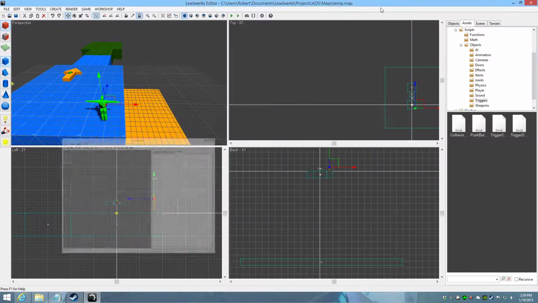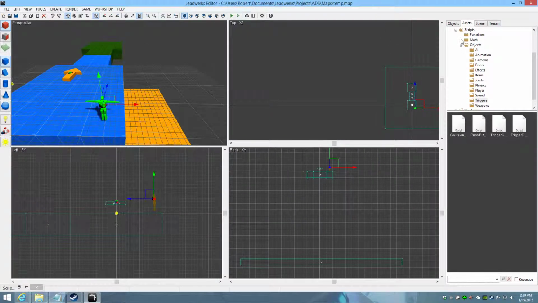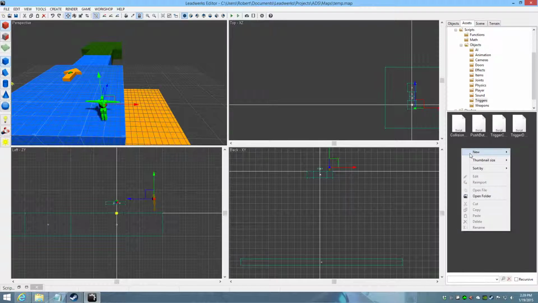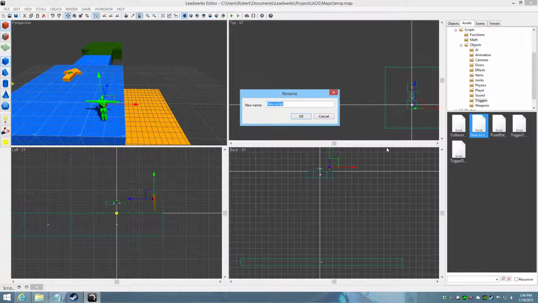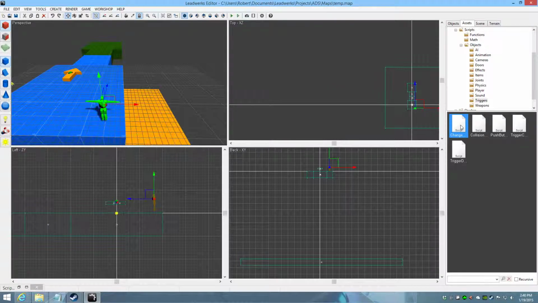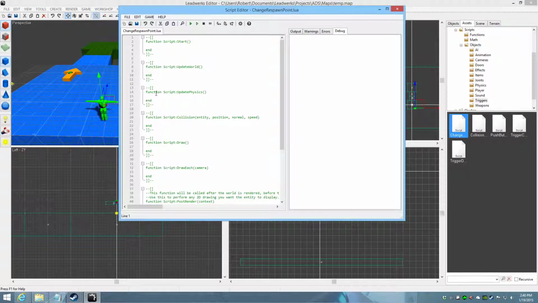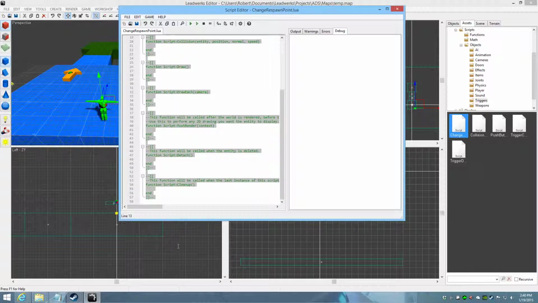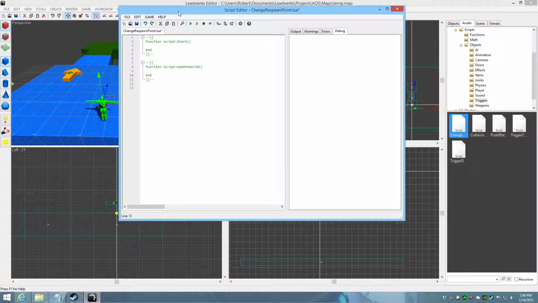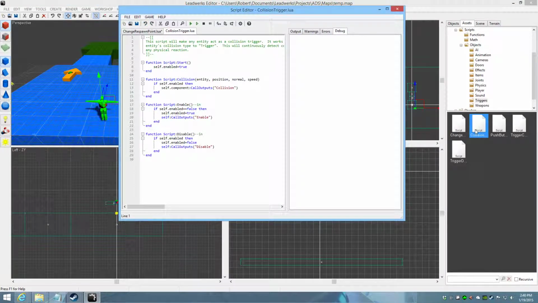What we're going to do first is go to our scripts folder, objects, triggers, and make a new script. We're going to call it change respawn point. Inside here, we're going to once again take out everything except start and update world. And then we're going to open up the trigger, the collision trigger, because we want this collision function.